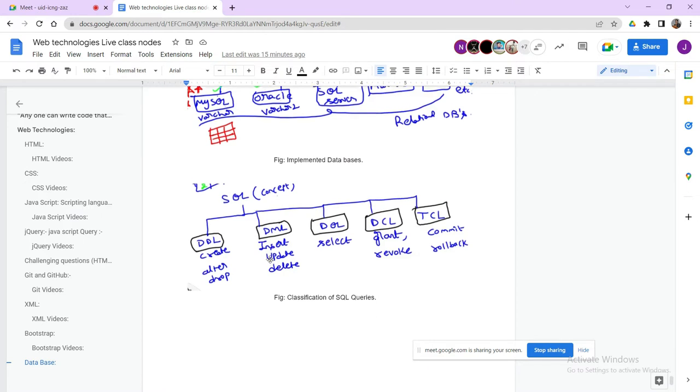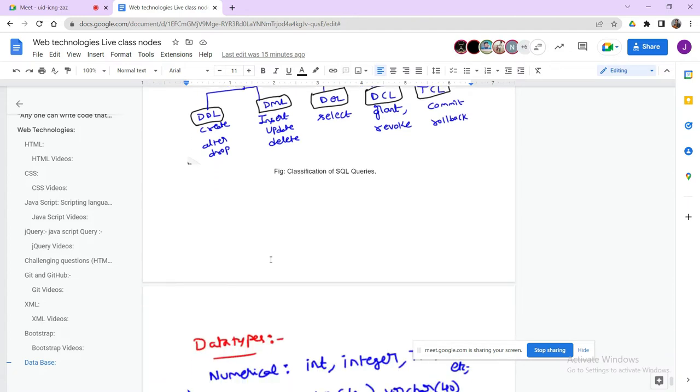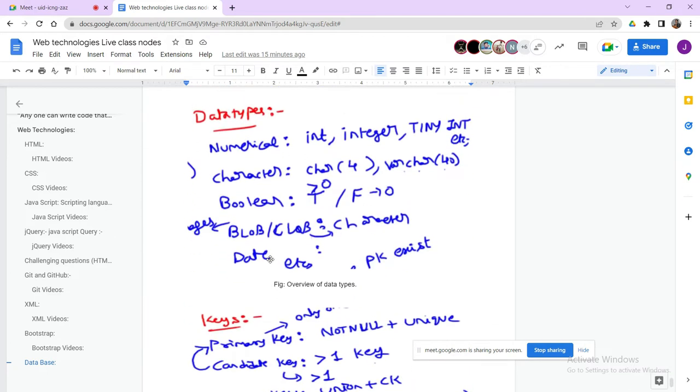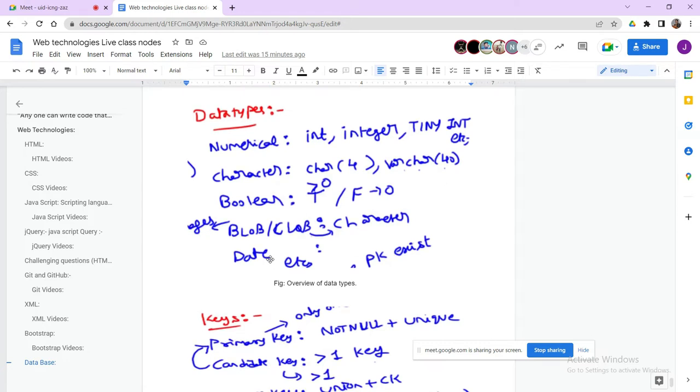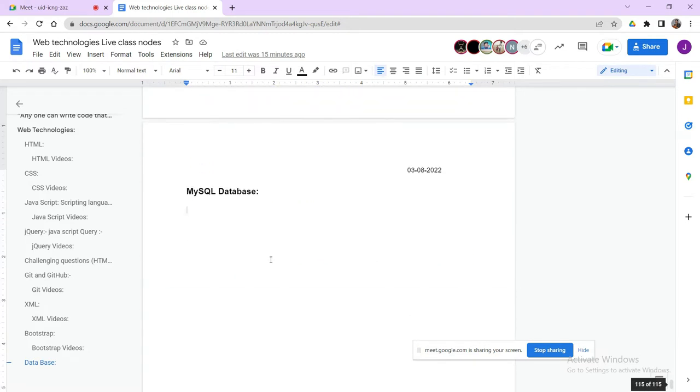And then we have seen various kinds of sub-languages which are available for SQL, like DDL, DML, DQL, DCL, and TCL commands. These are all what we have discussed in the previous class. Then we have gone for various kinds of data types, with a brief introduction about all these, along with the keys concept in the database. Then we all have installed the MySQL database in our system.